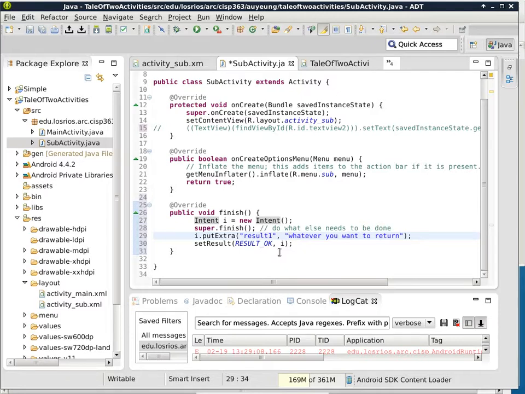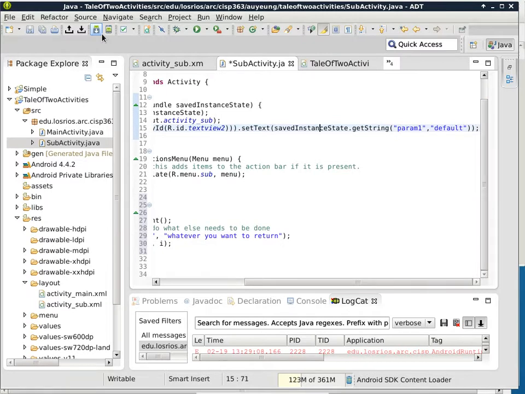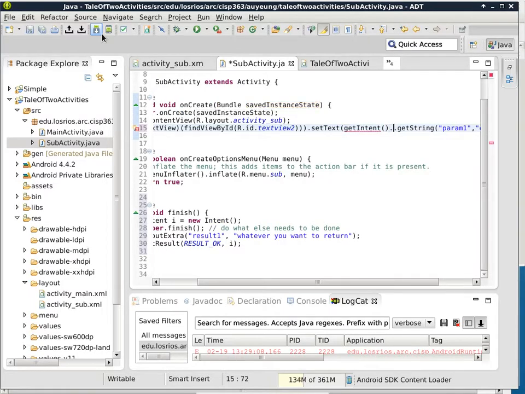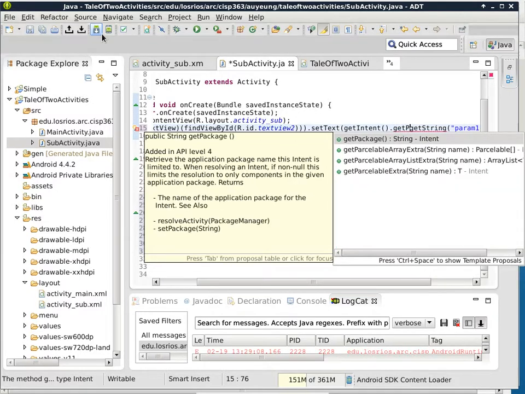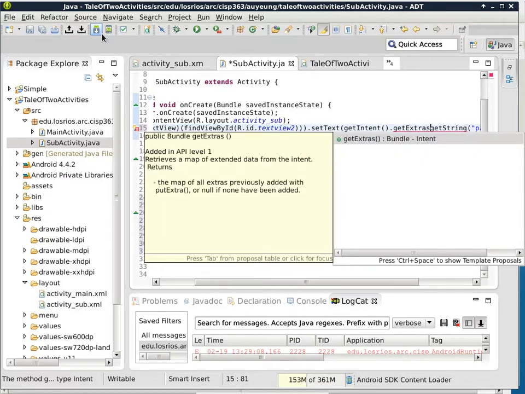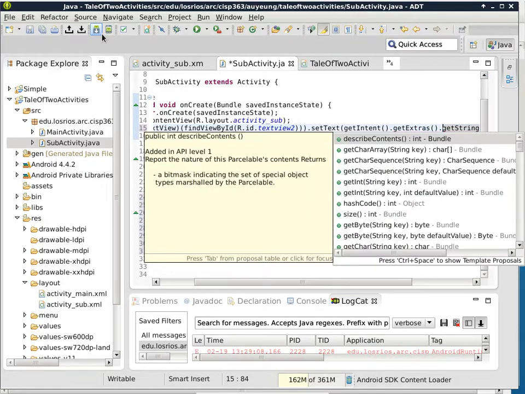For retrieving the parameters you passed, it looks like it's just get intent, get extras, get string, and the name of the parameter string that you gave it. Okay. So that means up here, get intent, and then just get string. Get parameters. Oh, get parameters. Nope, there's no get parameter. Or get extras, I mean. And then get string.